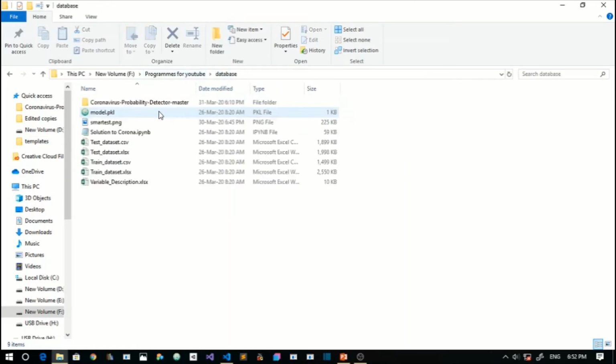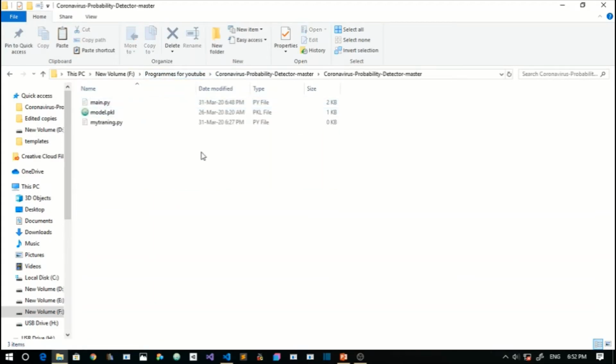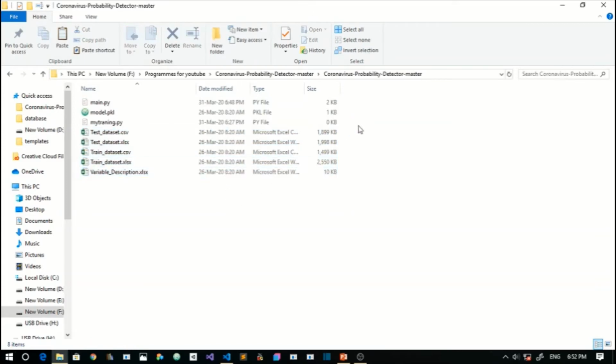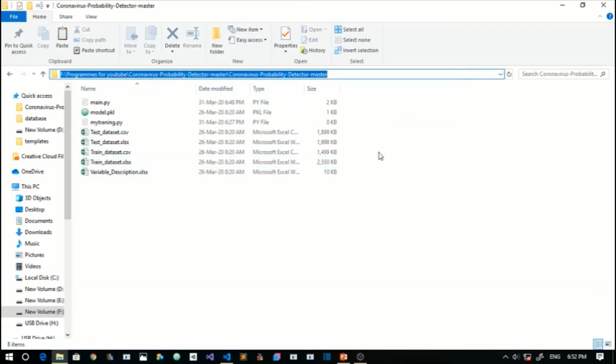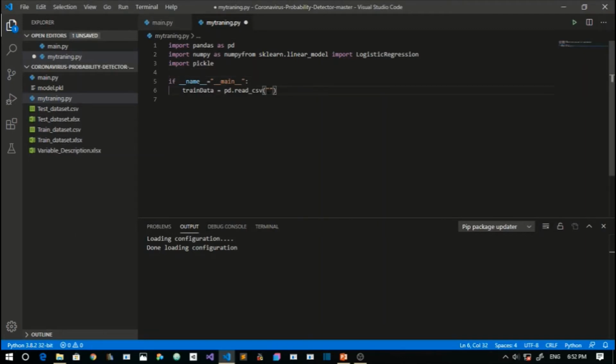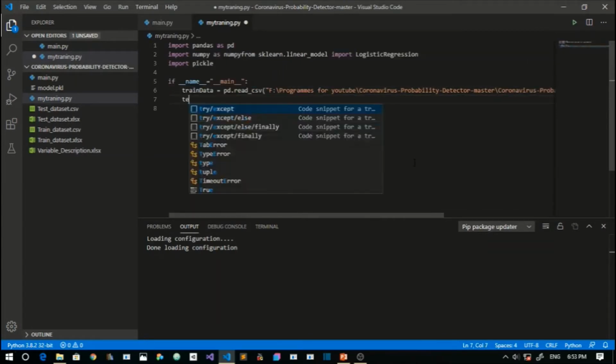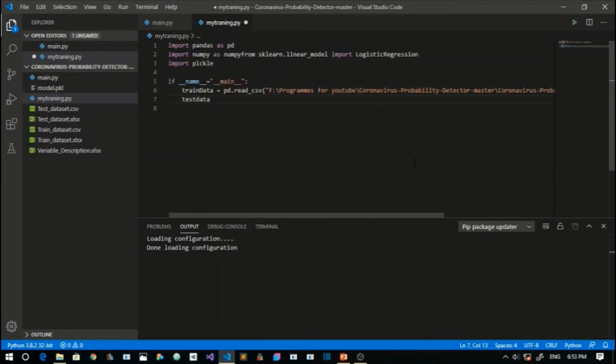These are the CSV files that I have downloaded from the india gov.in, which has all the possible people who are affected from coronavirus. These are the data sheets of CSV. I'll show them later in this video. First let's complete. Here is the path, and let me just give train dataset.csv. Then the test dataset will be almost the same, only you have to give test dataset.csv.